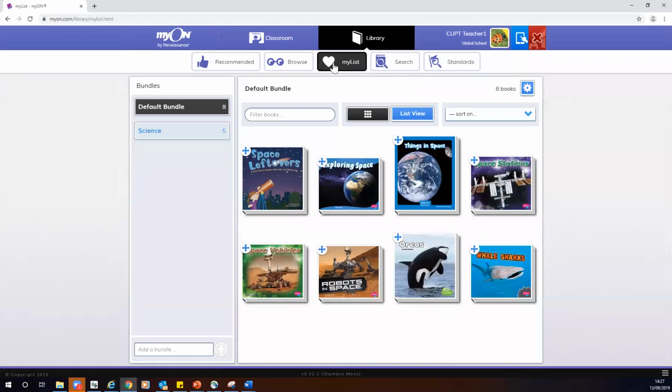Now, when I click and add a book to my list, it will initially add these books to something called my default bundle. This is just everything that I've added, books that I maybe want to come back to. If I want to make this really specific, because I've added lots of different topics at once, I can add a bundle at the bottom. So this is now going to be very specific to what I want to be teaching, for example.